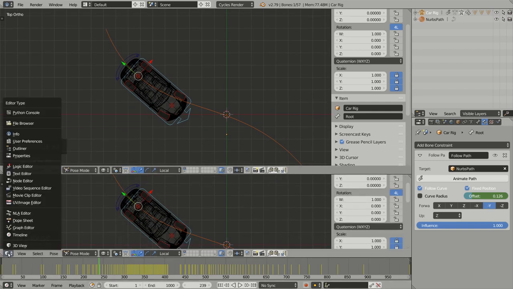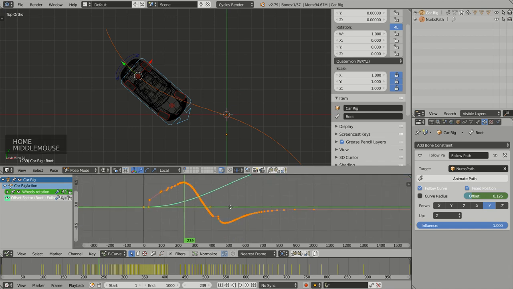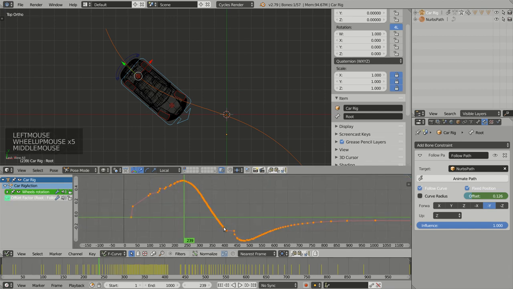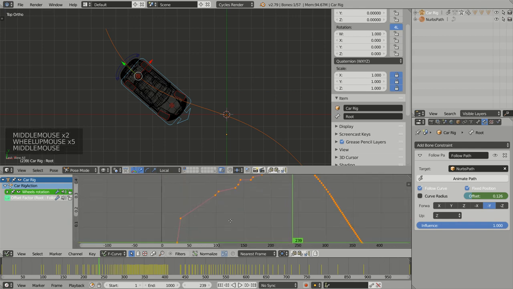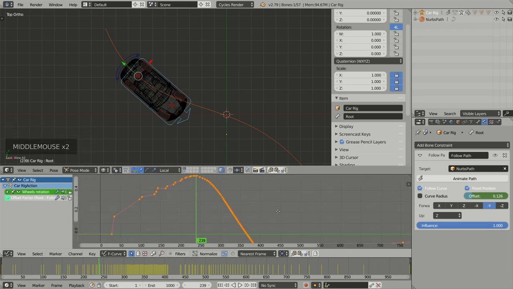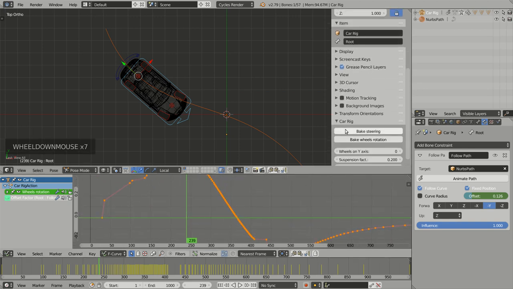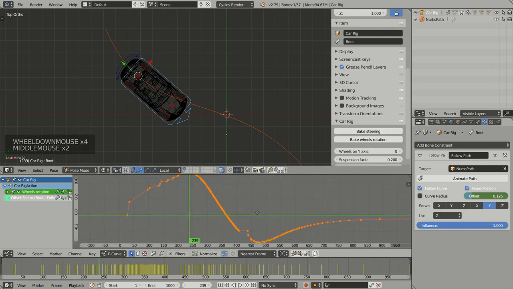So if I go to the graph editor, you have here the curve generated by Rigacar. And you see that there is some weird point here. The curve is not completely smooth. Actually, the algorithm is not 100% accurate. So I have additional parameters to tweak the generation of this curve.